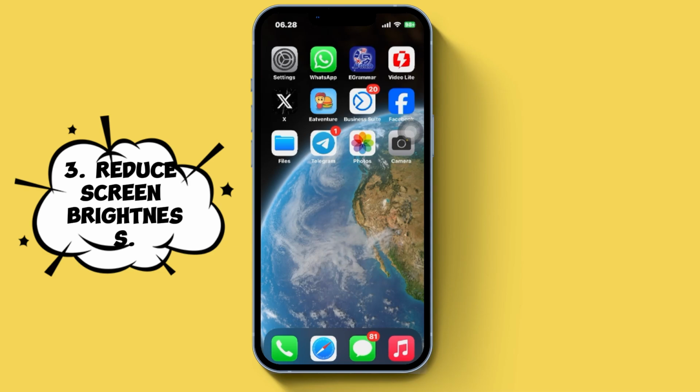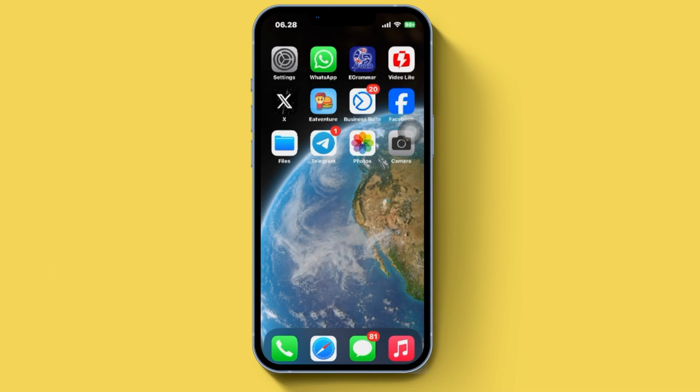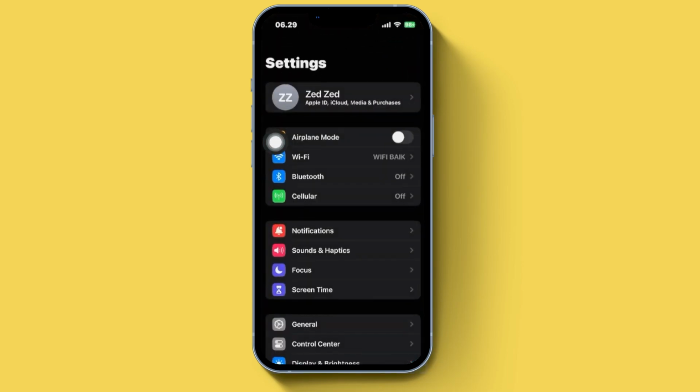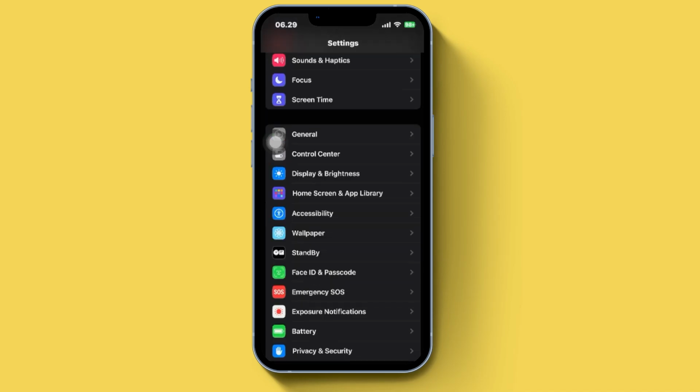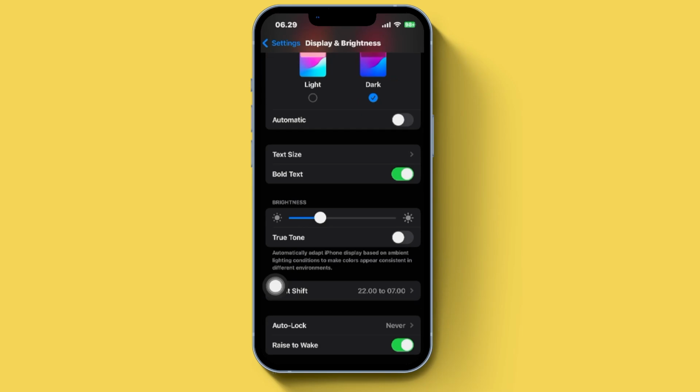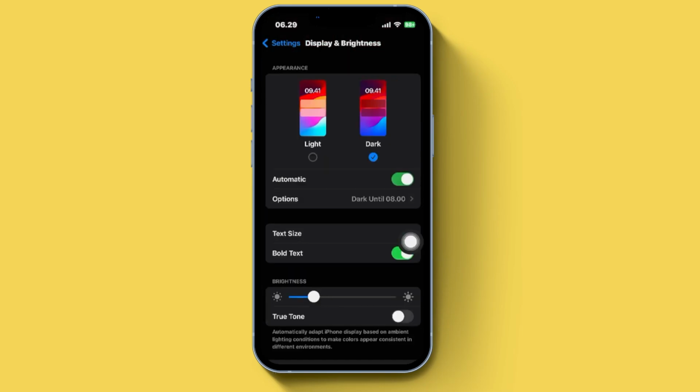3. Reduce screen brightness. High screen brightness can cause your iPhone to overheat. It's best to set it to the default brightness level on your iPhone. Lower screen brightness. Go to Settings, then open Display and Brightness, then slide the brightness slider to a lower level and turn off auto brightness.